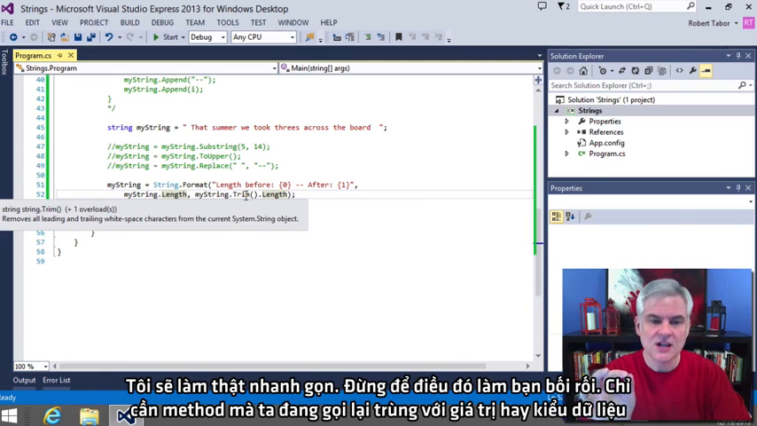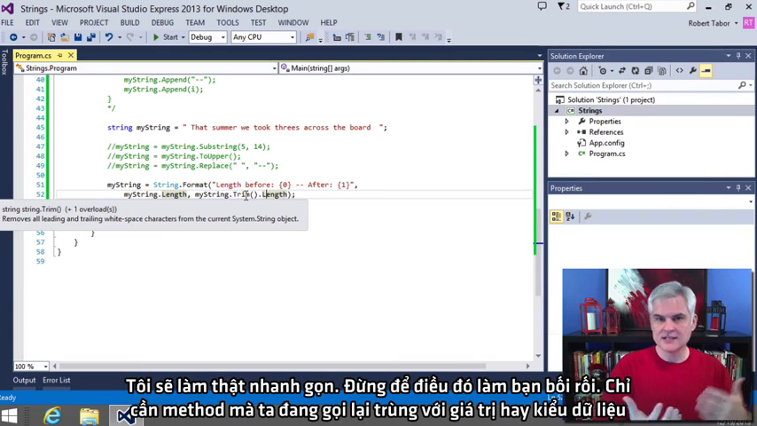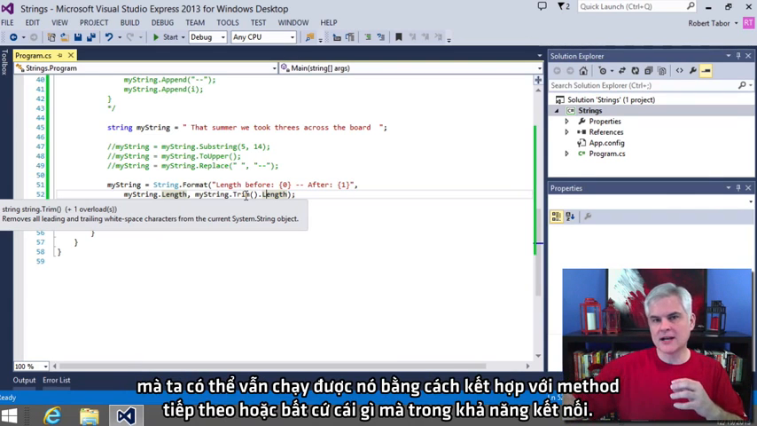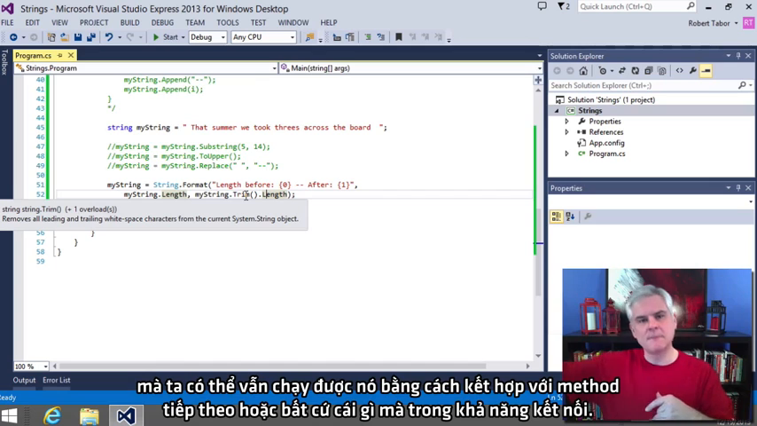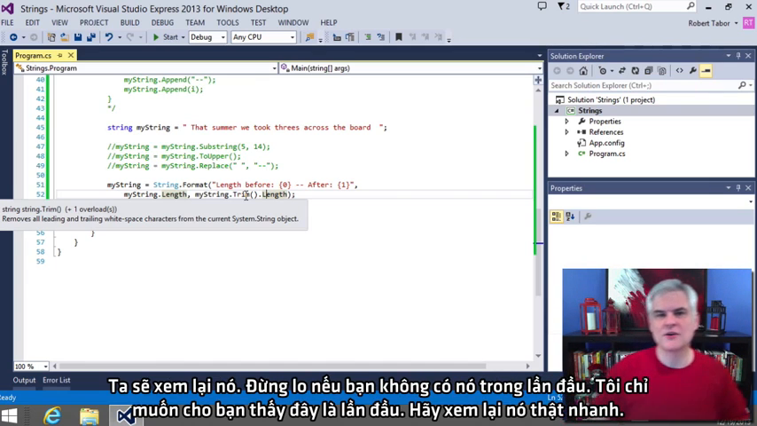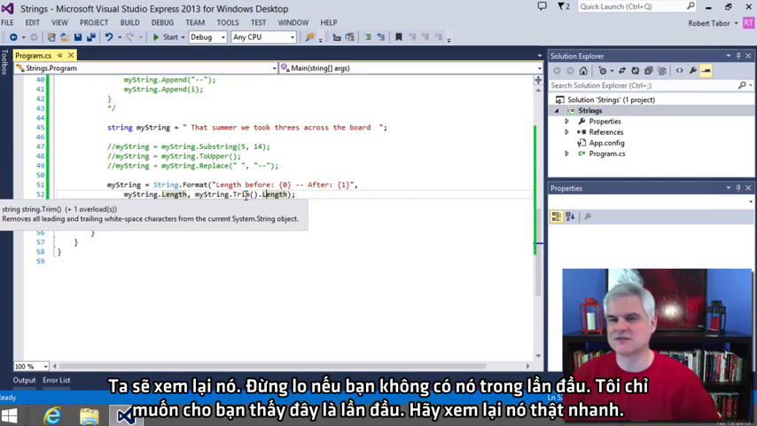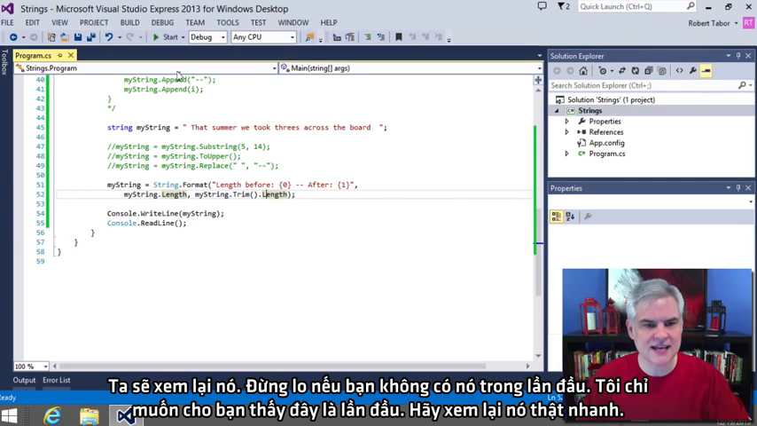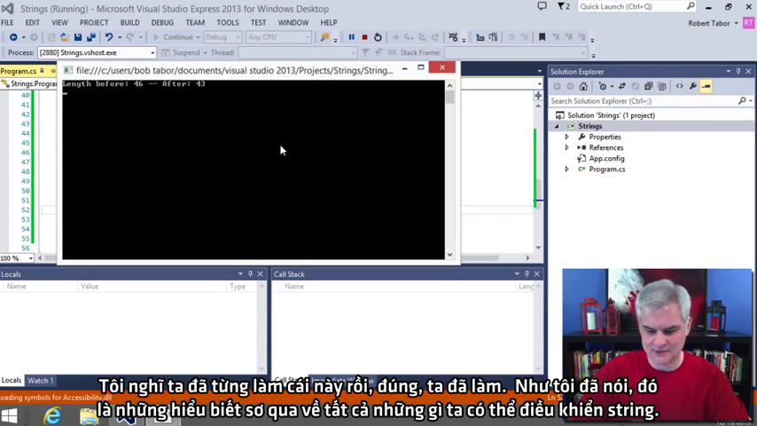As long as the method that we're calling returns the same value or some data type, that we can still operate on it by chaining the next method or wherever the case might be together. We'll see it again. Don't worry if you don't get it in this first pass. Just wanted you to see this for the first time. Let's see it in action. I think we already did this, right? Okay, yeah, we did. Great.